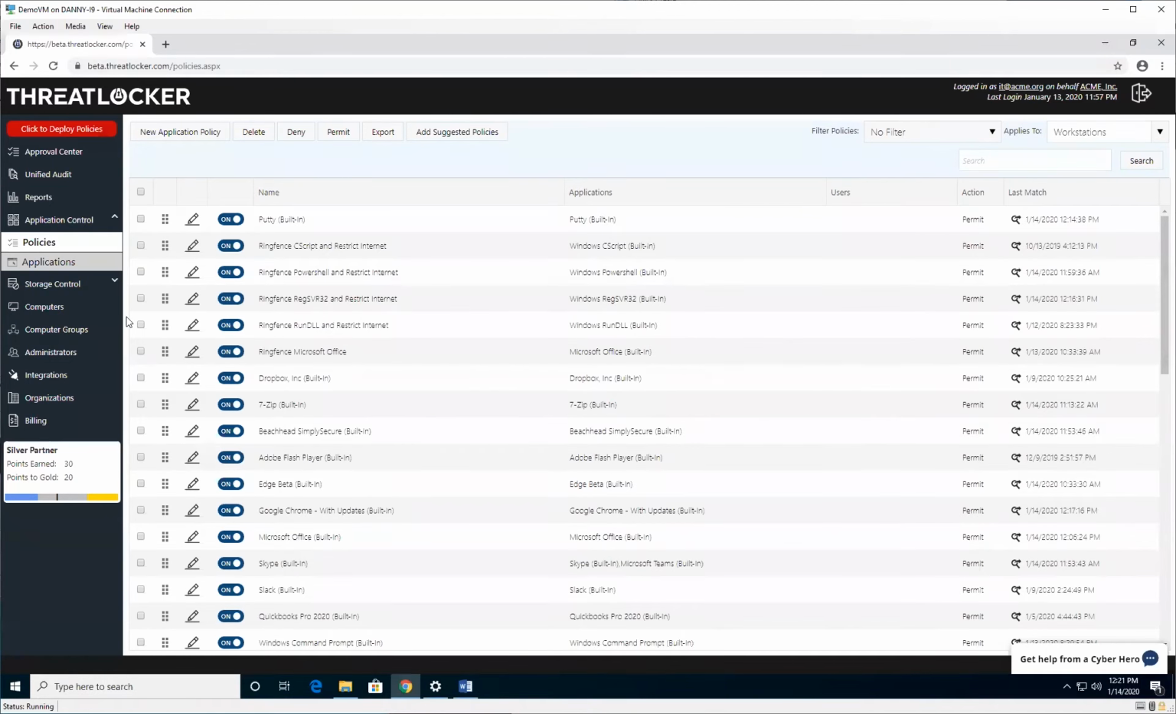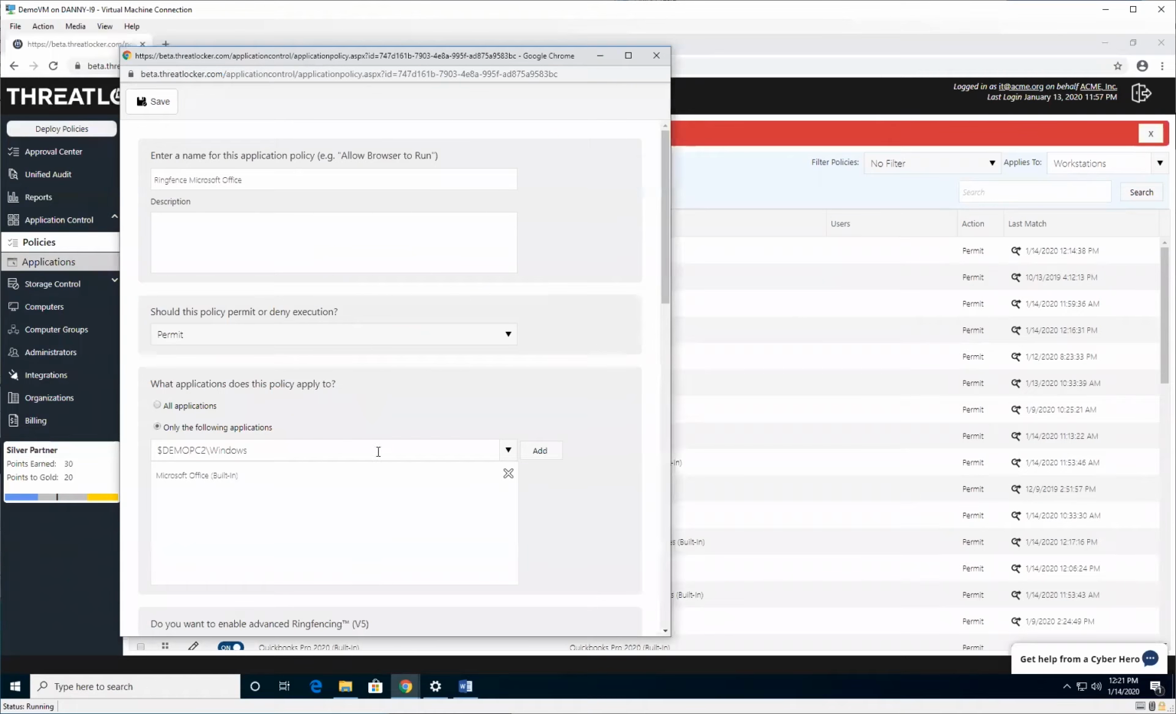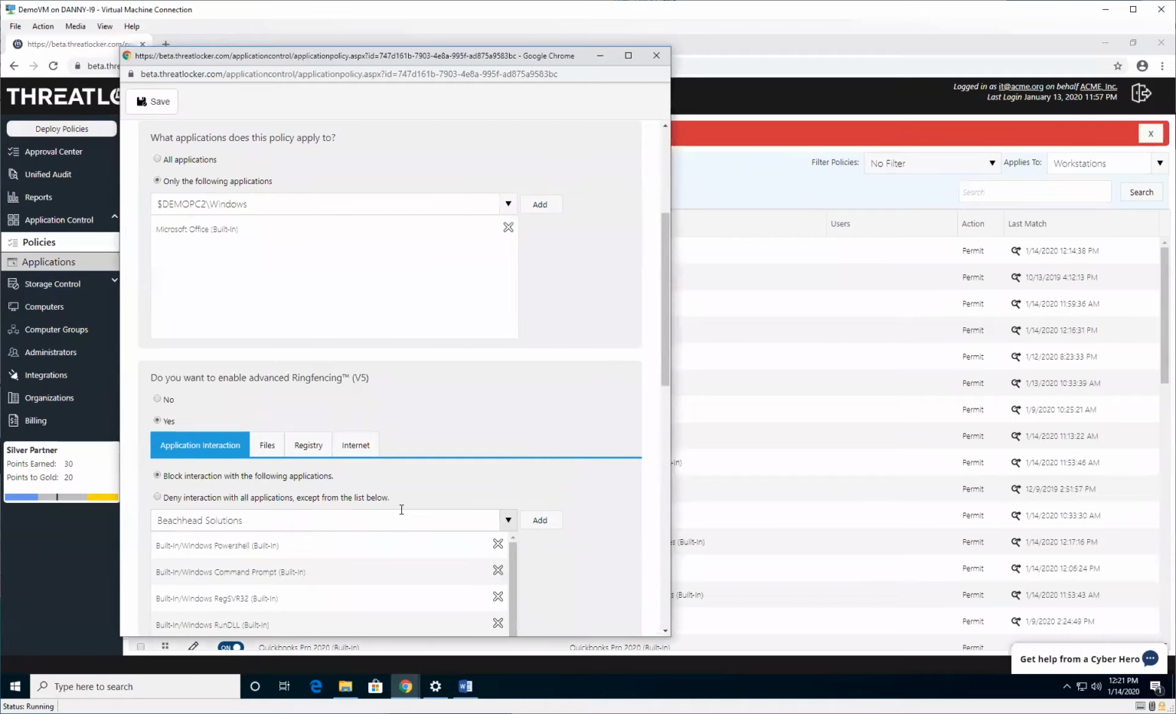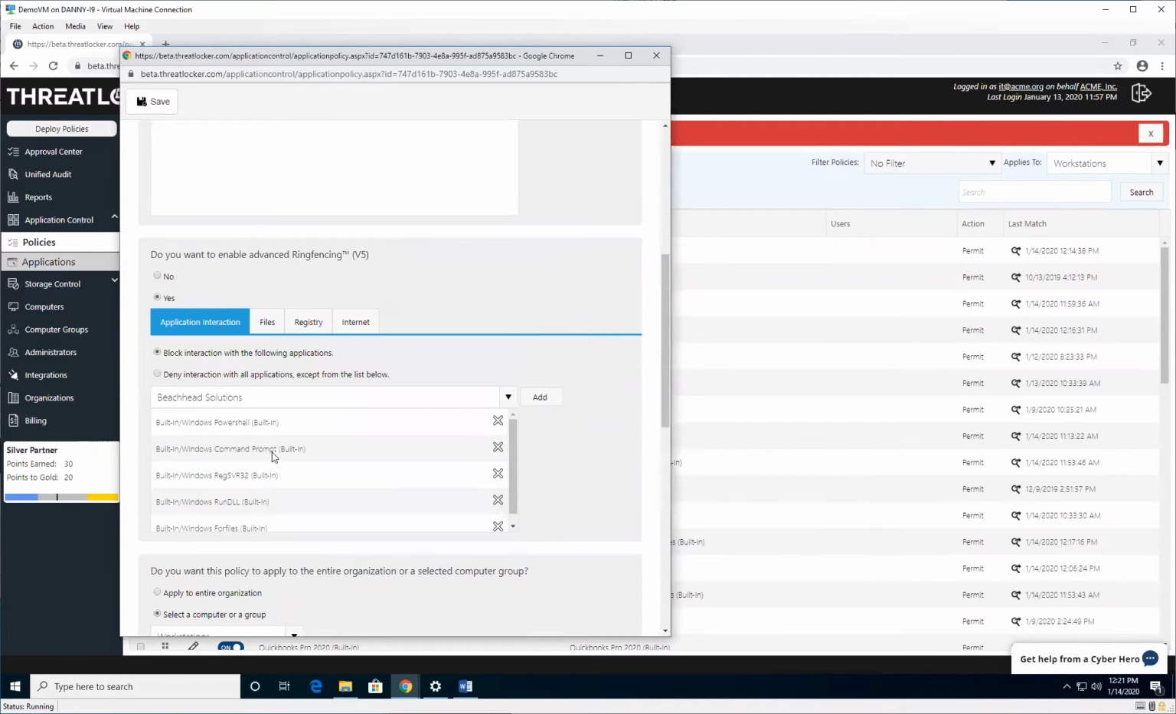So we can create policies like this ring fencing policy, where we can say, okay, I'm going to permit Microsoft Office, but I'm going to ring fence it. And I want to control, first of all, how it can interact with other applications. So I can say block interaction with certain applications. So block PowerShell, command prompt, regsvr32, rundll32, all those dangerous applications. Or I can say on the other end, only permit with certain applications. Again, if it's not on the whitelist, it can't run anyway, but these are the things that are on the whitelist we want to control.